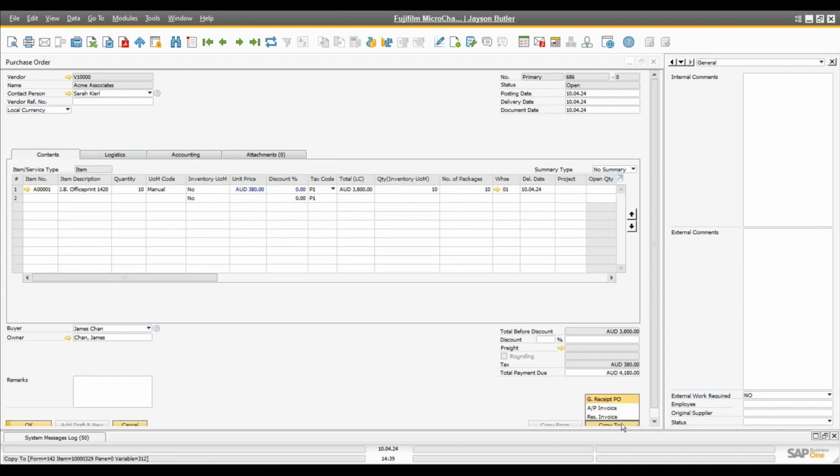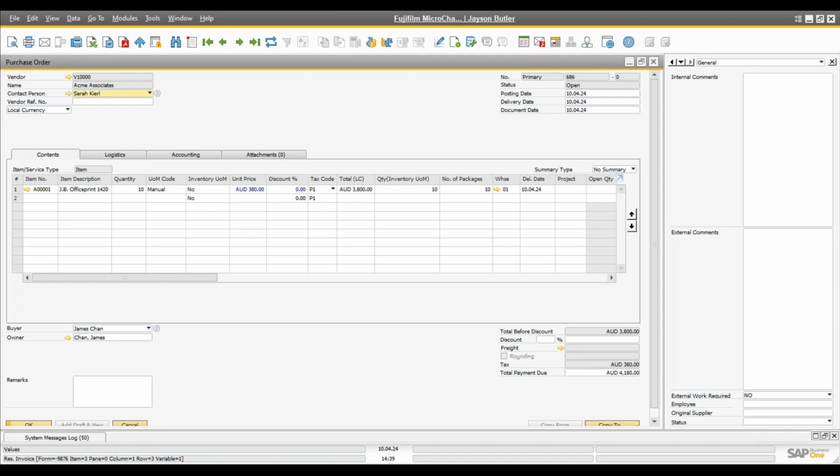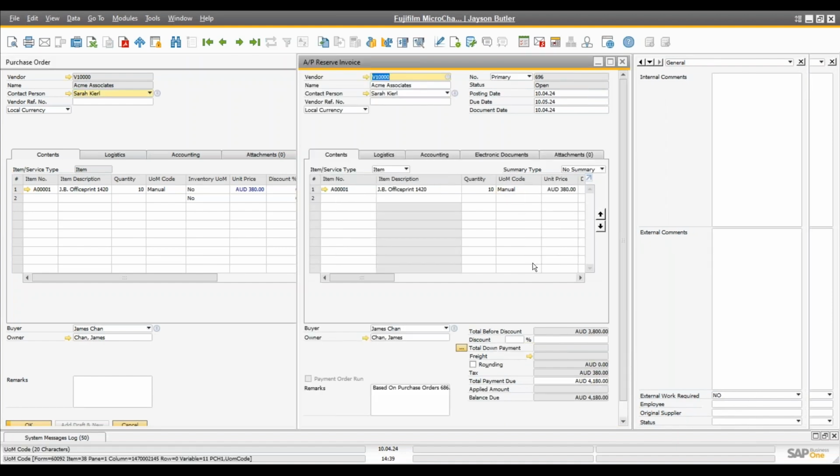Well, in that case, you should be using the reserve invoice process, because what happens is the reserve invoice allows you to pay for that full amount, and also it reflects the value of that inventory in your general ledger as a goods in transit asset account.